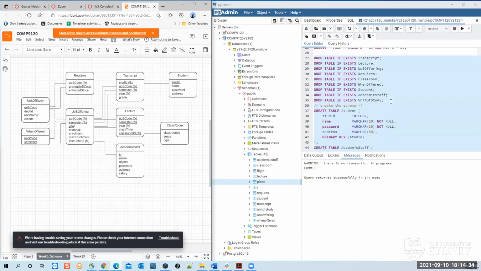I'll give you some time to go through the code and find the relationships that exist between different tables in this schema. So you see we have the transcript table, the lecture table, it's here. We have unit of offering, we have requires, it's here. We have classroom, when offered, student, academic staff, and unit of study. We have all these tables. There are actually how many? 9 tables.